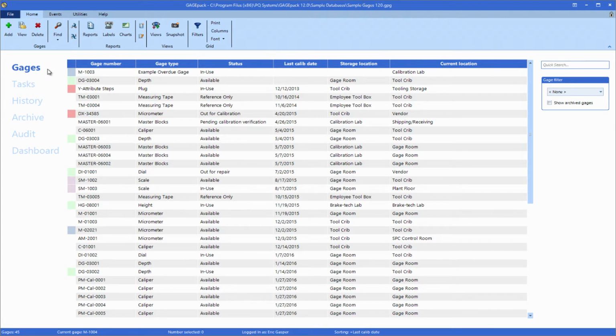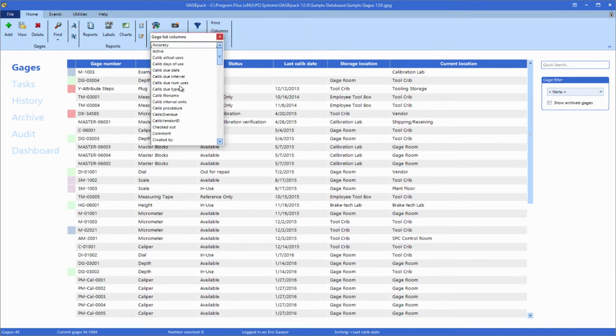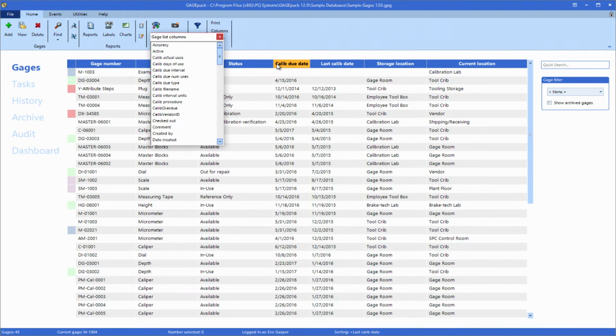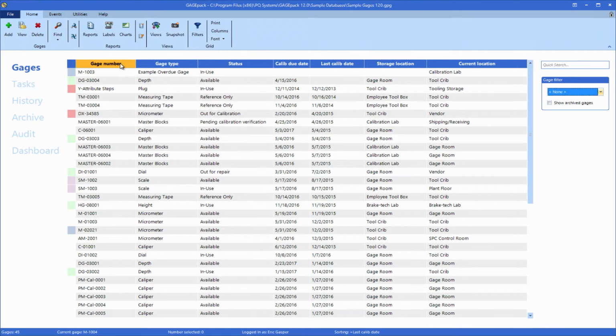It contains a list of every active gauge or instrument and is the foundation of an organized gauge database. Users have the ability to specify which gauge characteristics should be used as columns on the list. For example, if calibration due date is an important field and should appear on the Gauges tab, it can be added by simply dragging and dropping. These columns can also be used to resort the entire gauge list with a single mouse click.